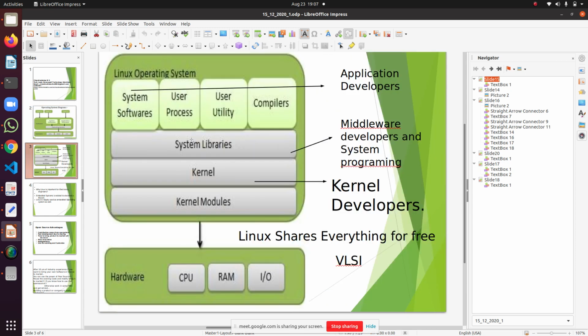Here we discussed the Linux architecture, how it is organized. There are different operating systems: Windows, Linux, FreeRTOS, MuslinuX, and a lot of others available. Out of those, Linux has an architecture like this. It consists of the hardware, the kernel modules, the kernel, system libraries, and the user processes. The kernel is a piece of software which directly interacts with the hardware. It is at the bottommost layer.